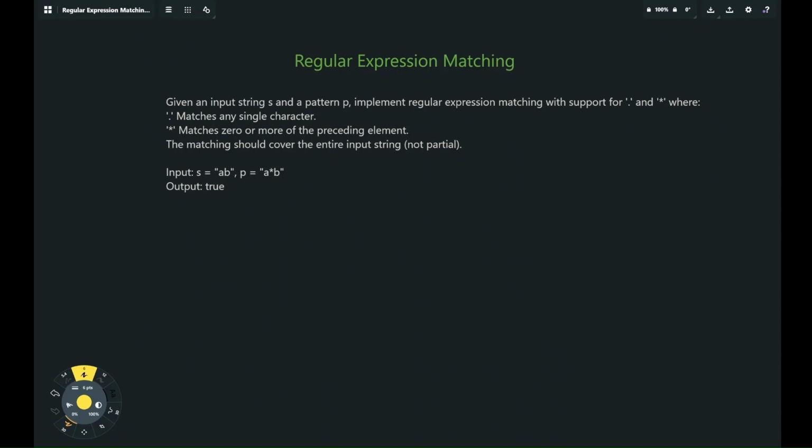Today we will discuss a problem statement: regular expression matching. Now let's go through the problem statement. Given an input string S and a pattern P, implement regular expression matching with support for dot and star, where the dot matches any single character and star matches 0 or more of the preceding element. The match should cover the entire input string, not partial.